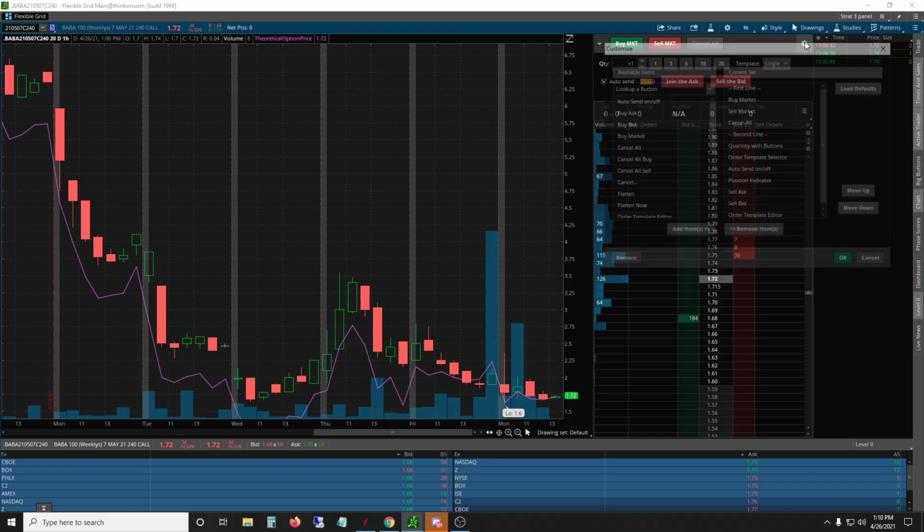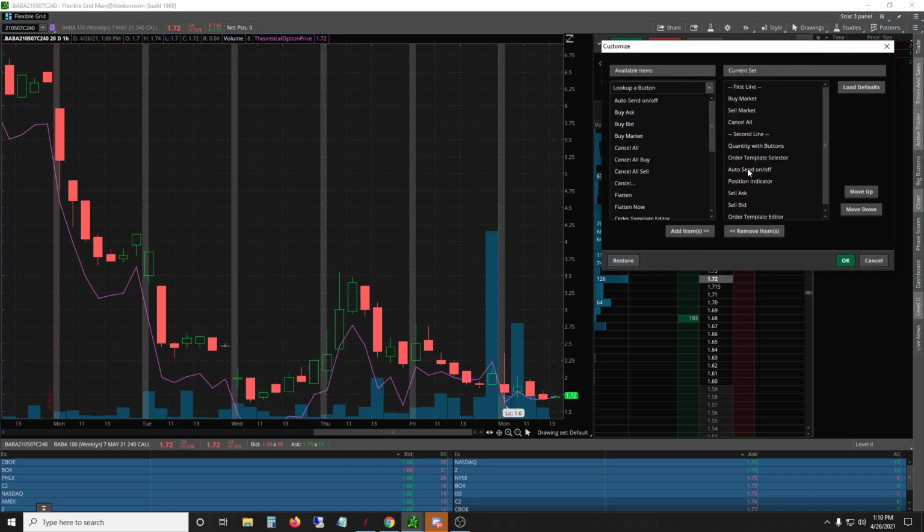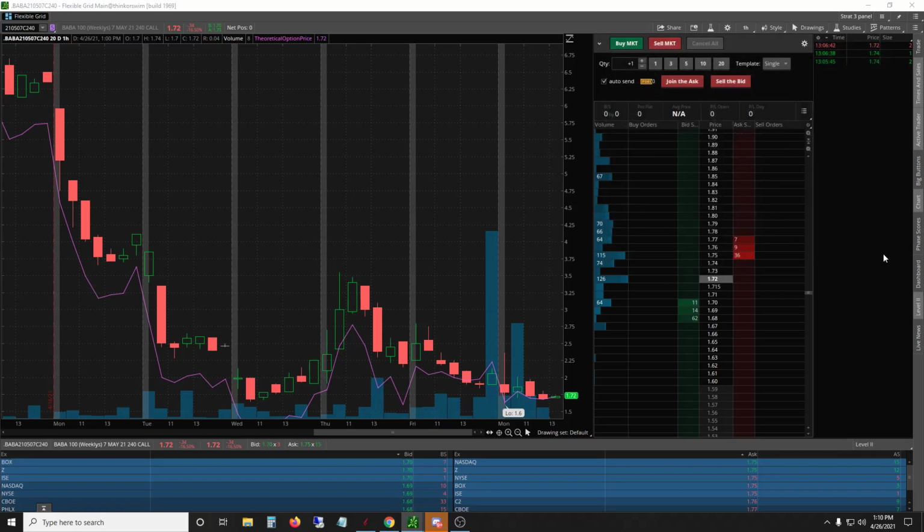You can come up here and customize what you want in here. Pick what you want here, add item, pick what you don't want, remove item. I have mine pretty much set the way that I want it. I have this auto send checked also.